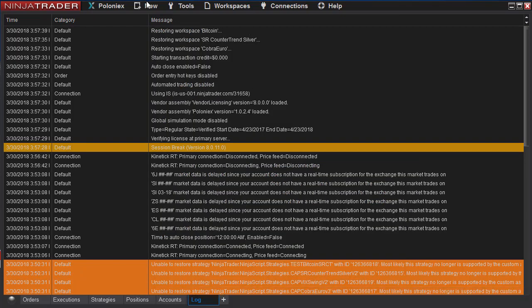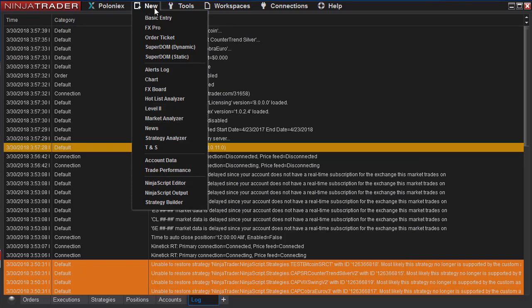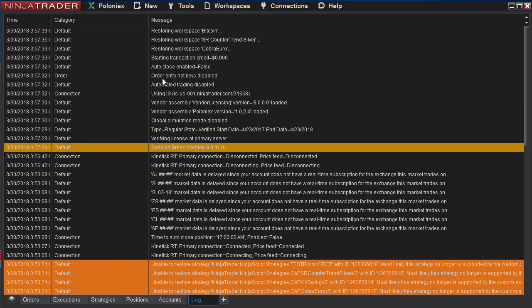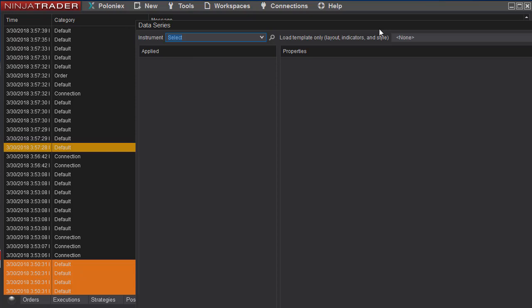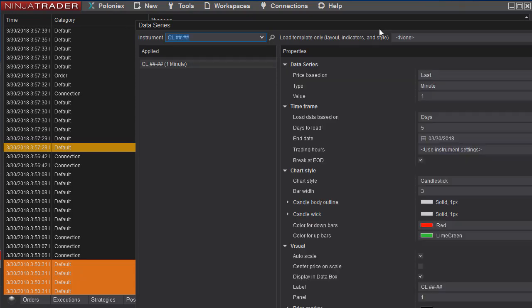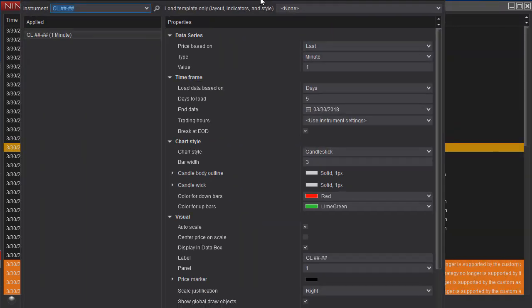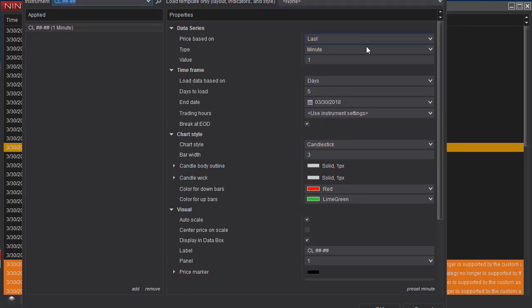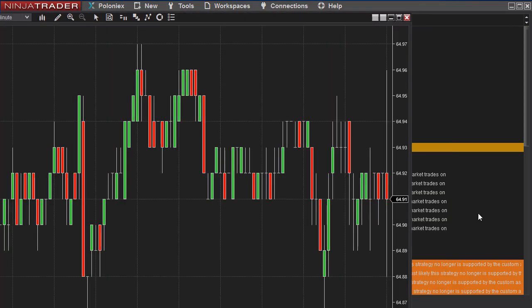And then you can go and create a chart. So, for example, let's create a new chart, and say CL. We'll use a continuous contract. I'm using the Kinetic data feed. If you don't have Kinetic, you might want to go CL 0518. That's the current front month, May 2018, and we'll go 5 days back. And we'll just use the instrument settings for now so we can see what's going on.